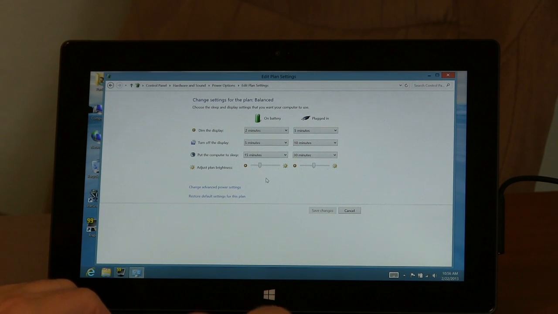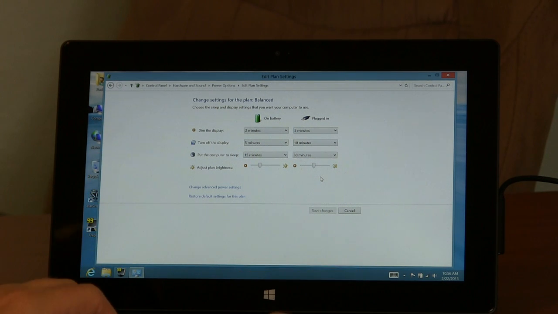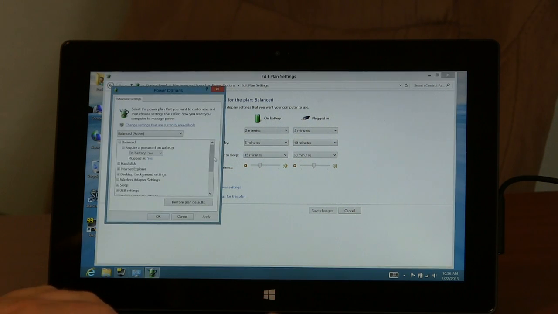Now here you can see for on battery, there's a slider, and for plugged in, there's a slider. Well, that's all nice, but we still haven't gotten to the adaptive brightness to turn that on and off. For that, change advanced power settings, go over here and look for display. There it is near the bottom. Click on the plus next to that.